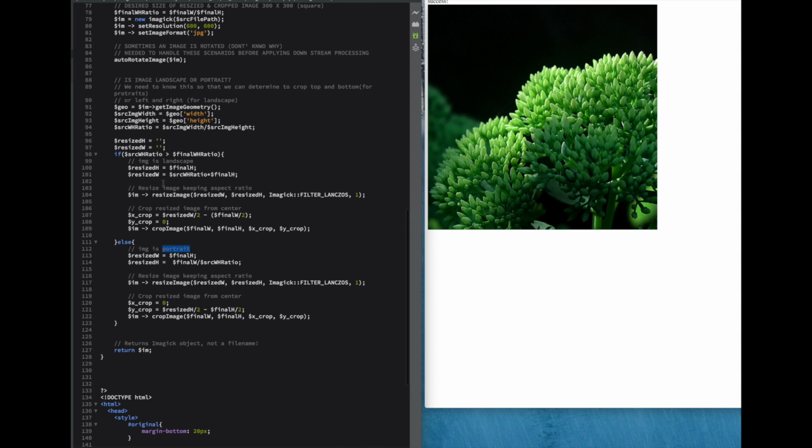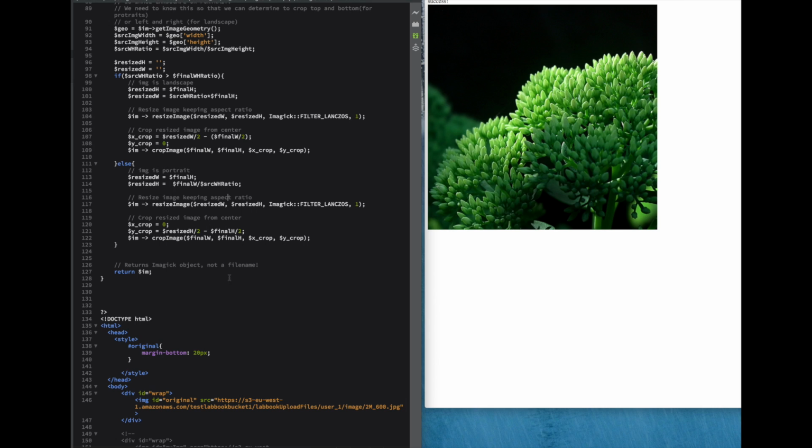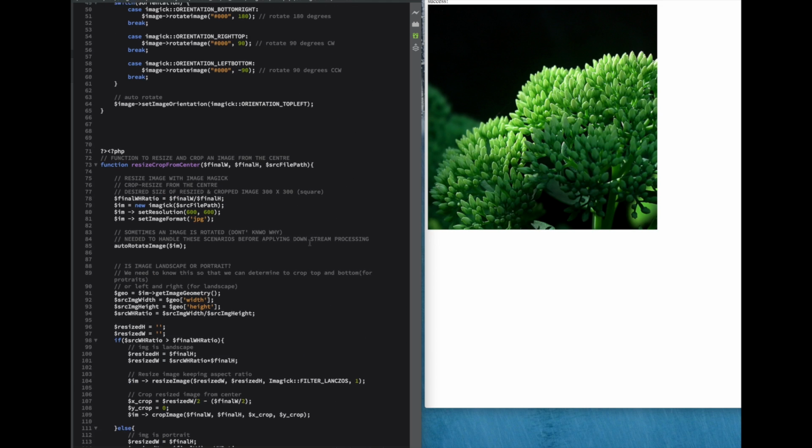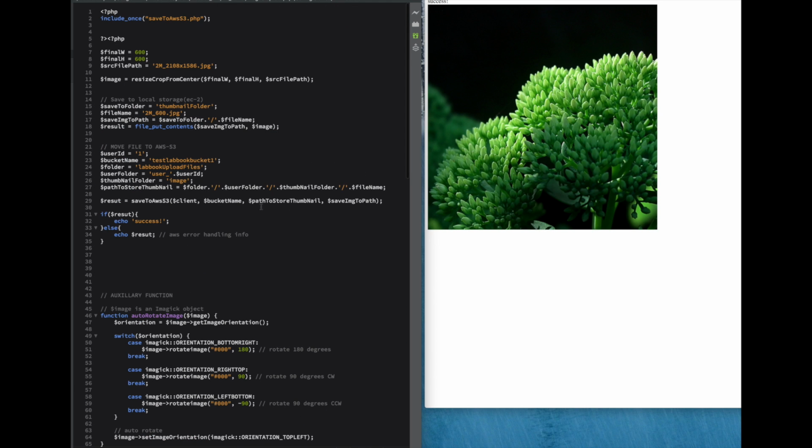Once we've determined whether it's in landscape or portrait, we resize and crop it slightly differently. If it's in landscape mode, then after resizing you want to be cropping it on the left and the right of the image. If it's in portrait, then you want to be resizing and then cropping it from the top and bottom. We use that function there to crop the image, and we use that to resize. So resize first, and then you crop. And that's pretty much it.